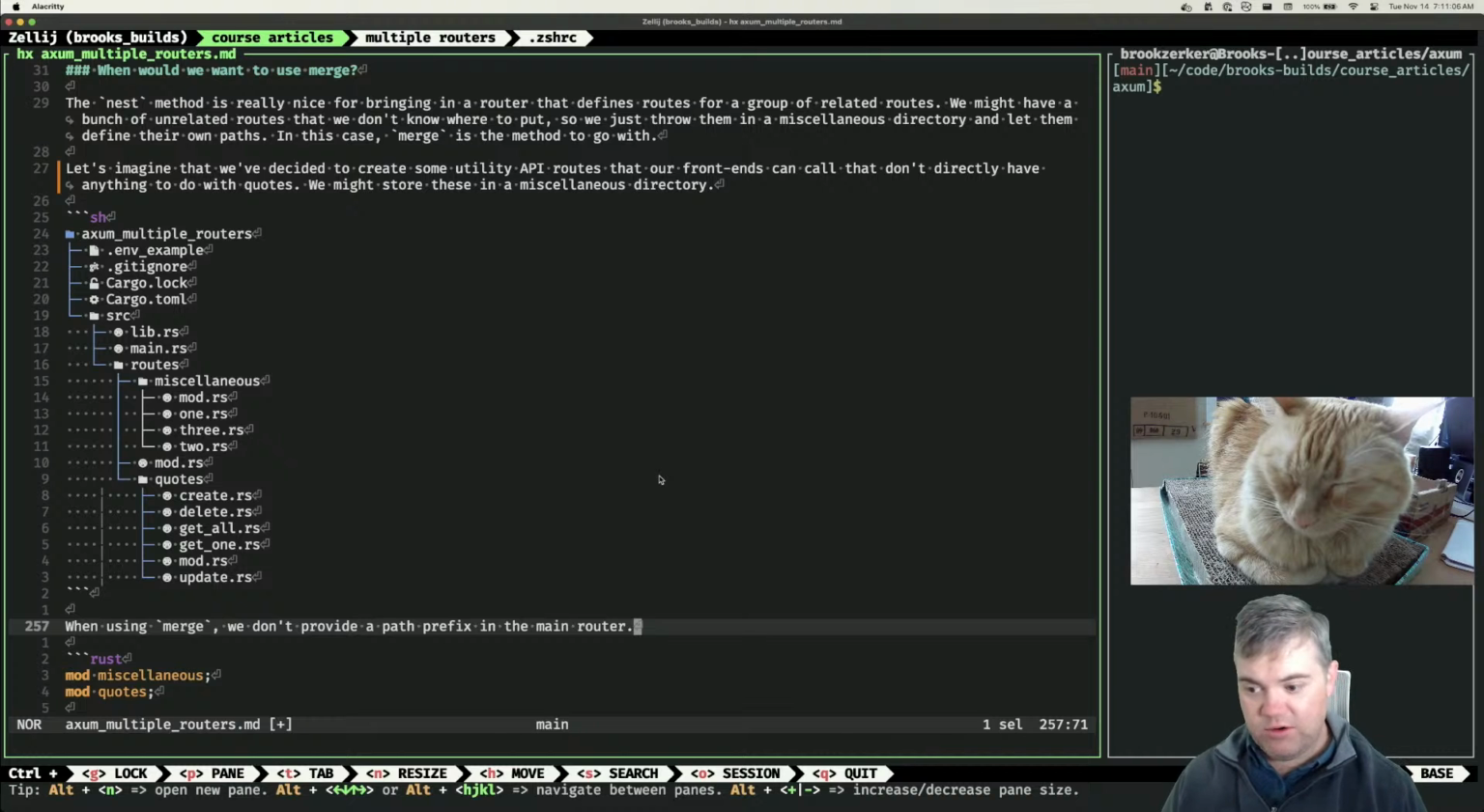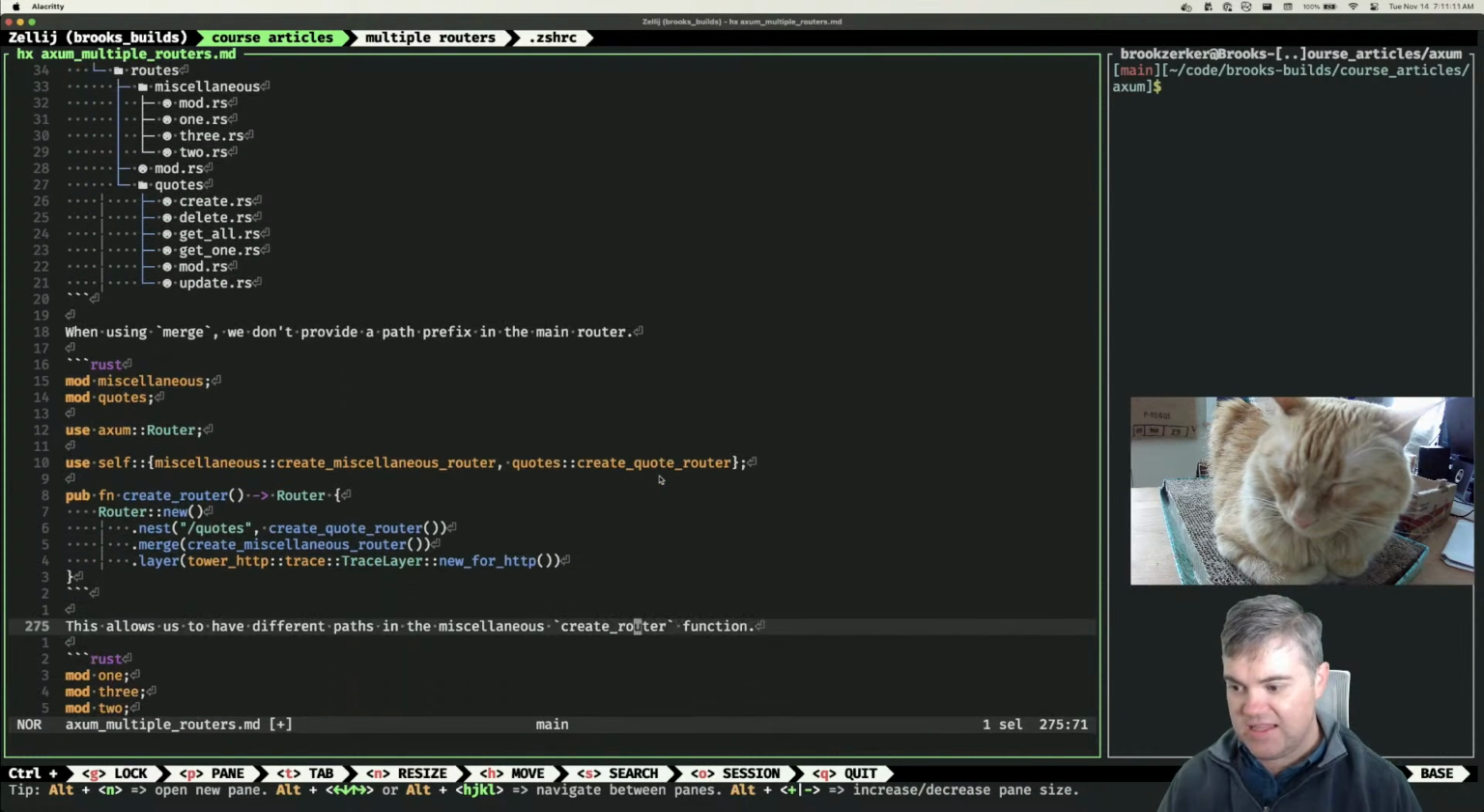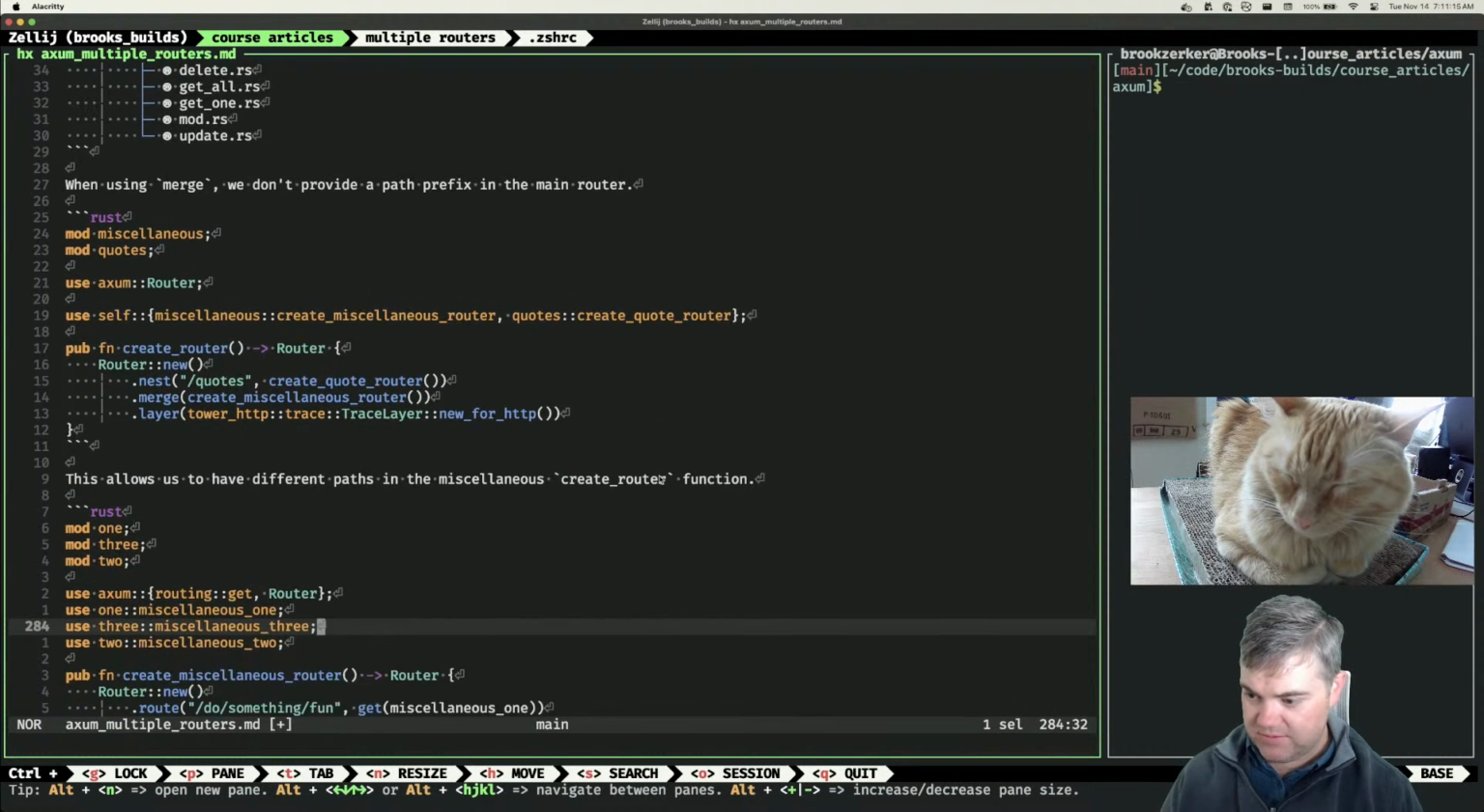When using merge, we don't provide a path prefix in the main router. This allows us to have different paths in a miscellaneous create router function.